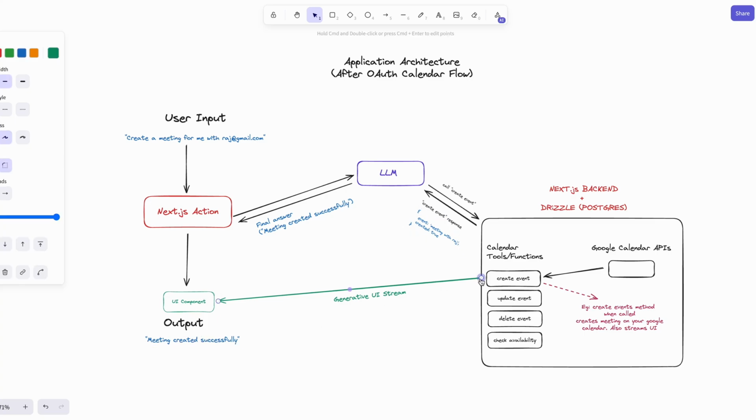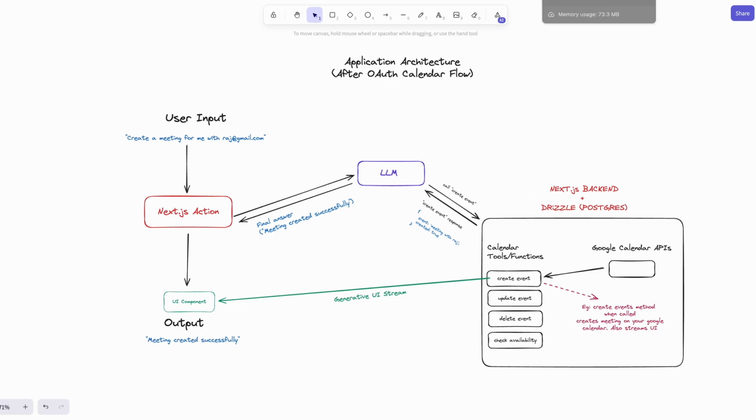At the time I call the function, I also stream React components from within the function to update my UI to keep things super interactive. This is not a new concept. You can see plenty of information online on code bases like Morphic and also the official AI SDK chatbot. That's pretty much it with regards to the architecture.